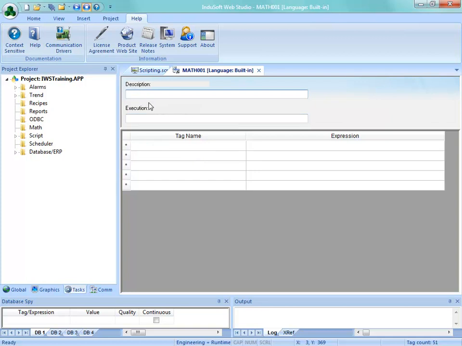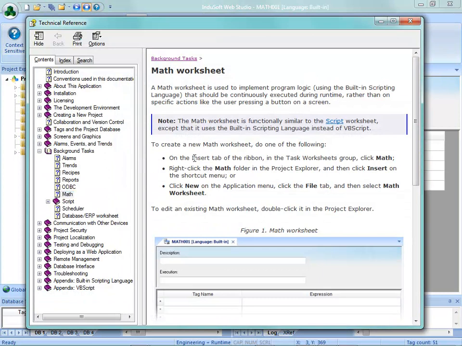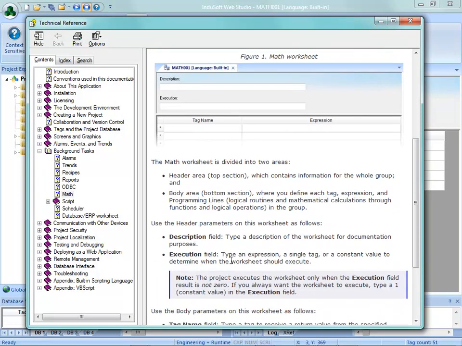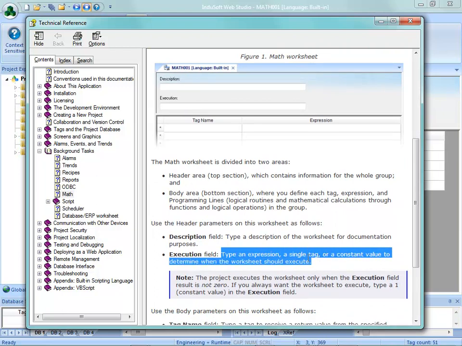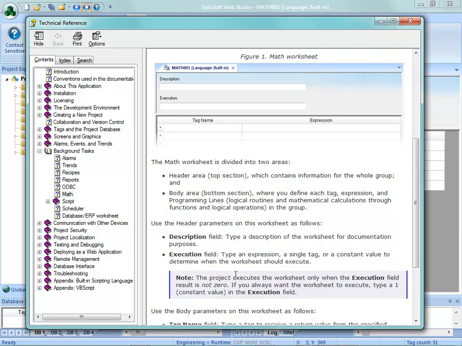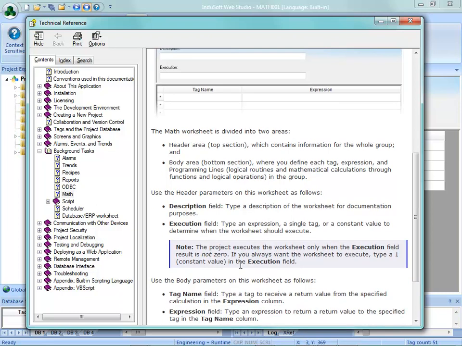The description field is for your documentation only, and you can break up the scripting or the math however you want to. The execution field has the capability of being a constant or a tag name or even an expression. If we take a look at the help system here for the math worksheet, the execution field is an expression, a single tag, or a constant that determines when this should execute. And notice that the project executes only when the execution field result is not 0. If you always want it to execute, you can just hard code in a constant of 1.